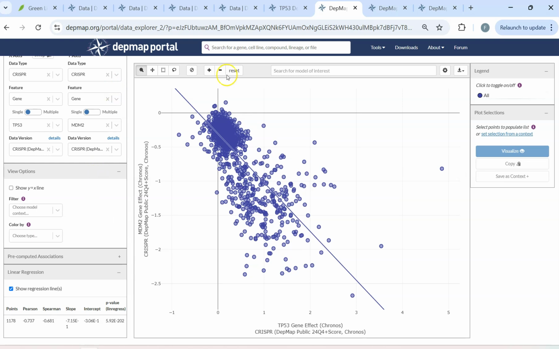But the correlations we're talking about is something like what you're seeing here. So each dot here is a cell, and on the x-axis here you see how the cells behave when you knock out or you target TP53, and here how they behave when you target MDM2. And this is based on a sort of dropout setting where they take an early time point and a late time point in all of these type of screens.